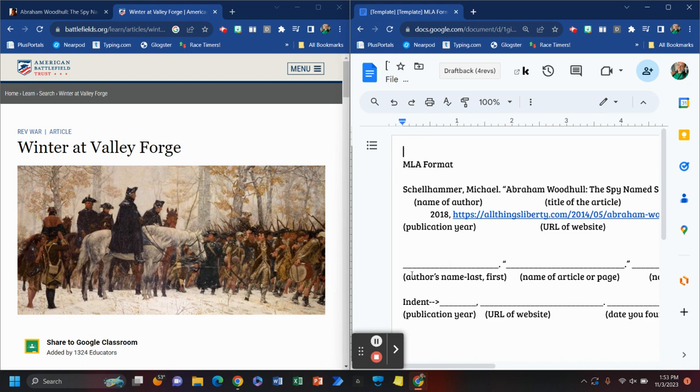And then the person who's actually handing it in, they need to put them in alphabetical order. Or if you're putting them on this doc, American Battlefield Trust, you're all using that one, so just make sure those are at the top.